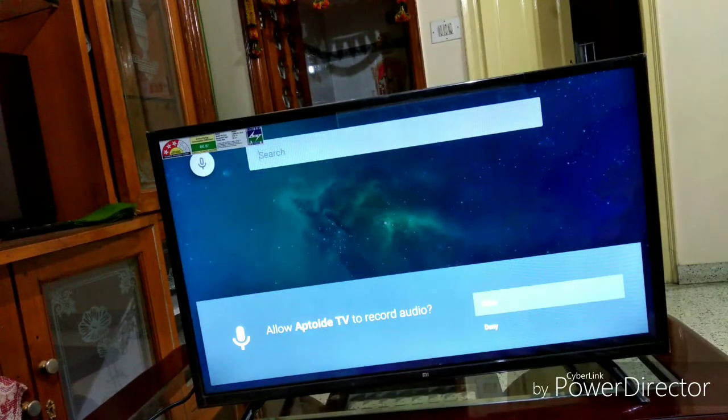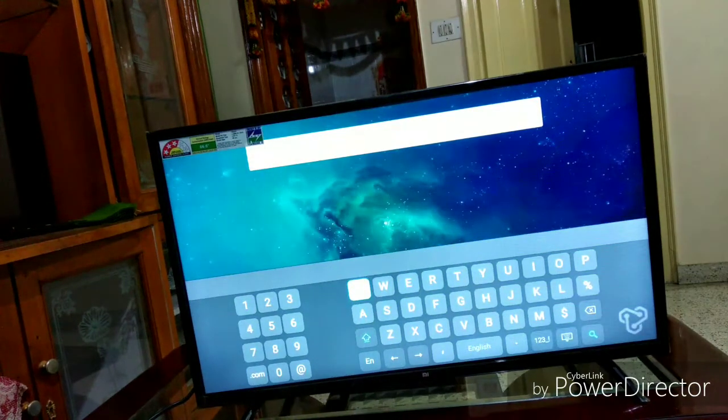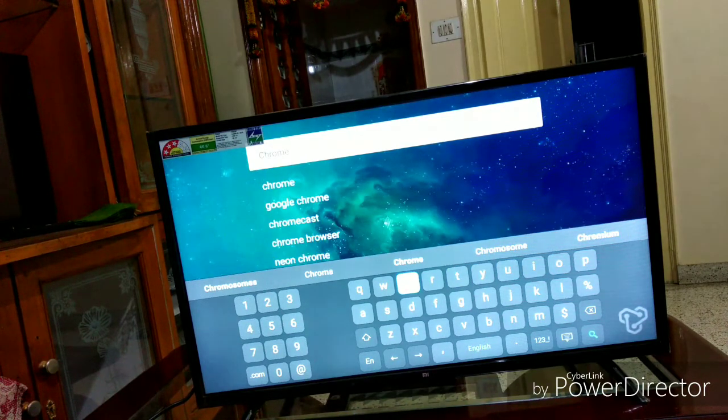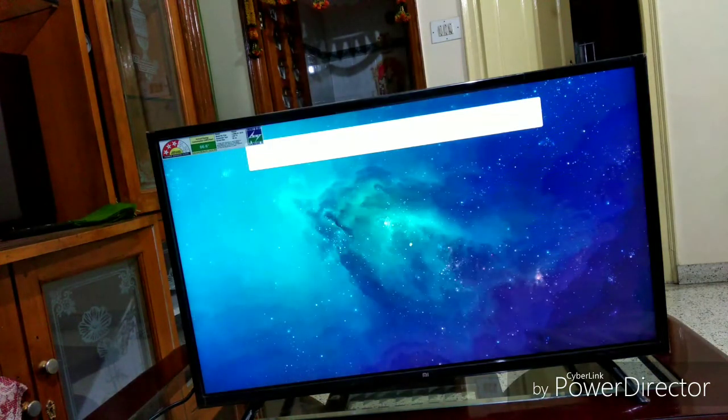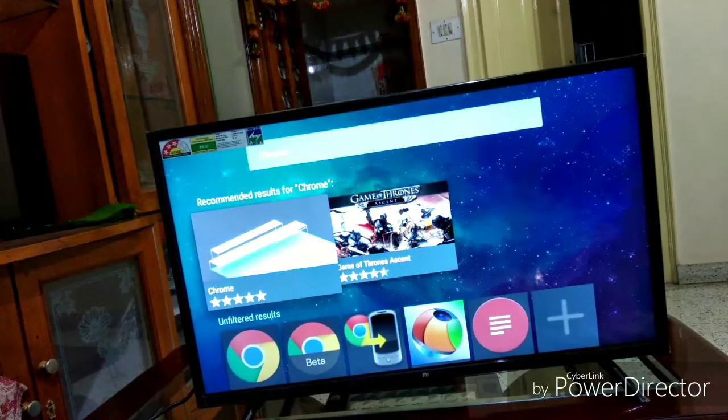So I'm gonna do Chrome installation. I will just search here. Basically I'm using the default remote and it's difficult. You can connect a wireless keyboard. Also you can try with a mouse. The app where you can use your mobile as a keyboard.